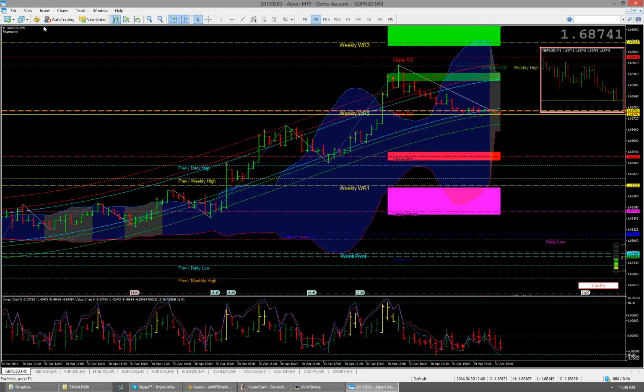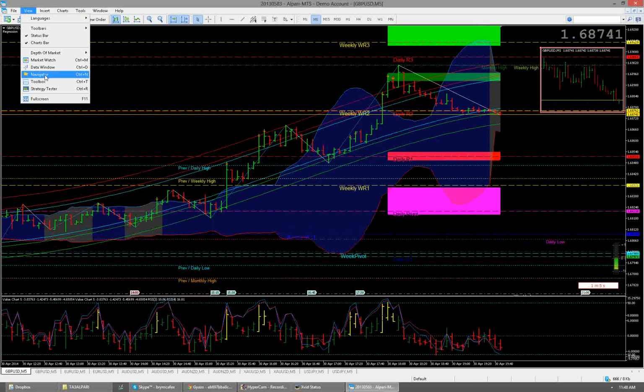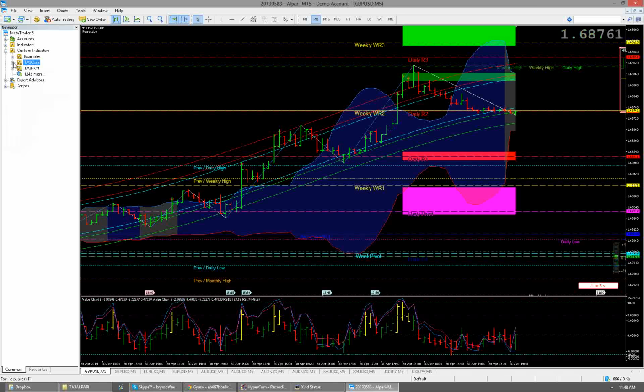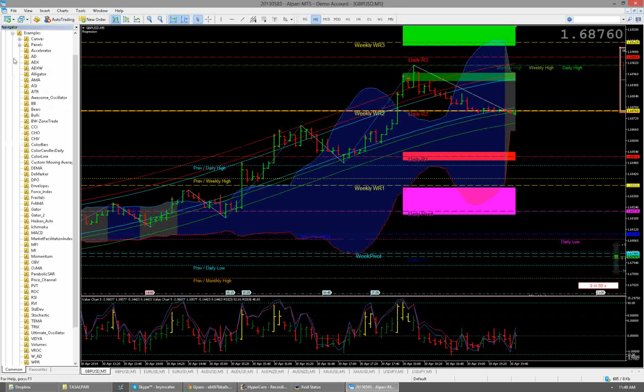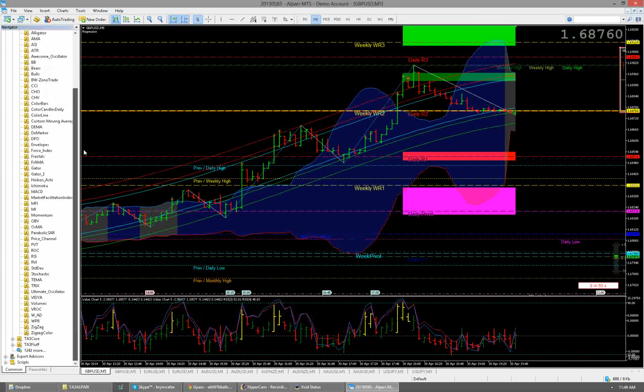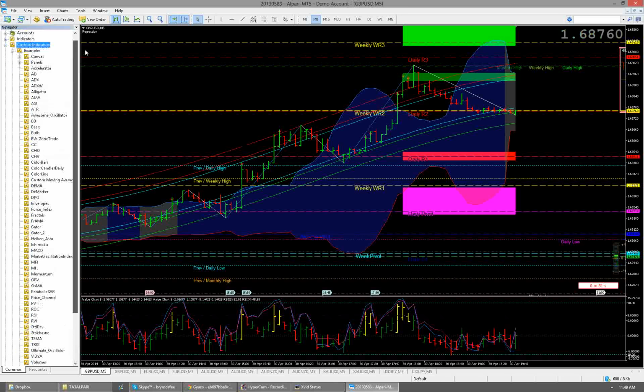If you go to View and Navigator, what you will notice in there is under custom indicators, hit the plus sign. You have examples, which are built in. Feel free to play with them if you want, do whatever, I don't care really.